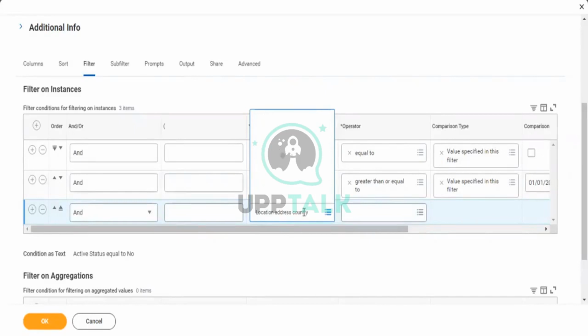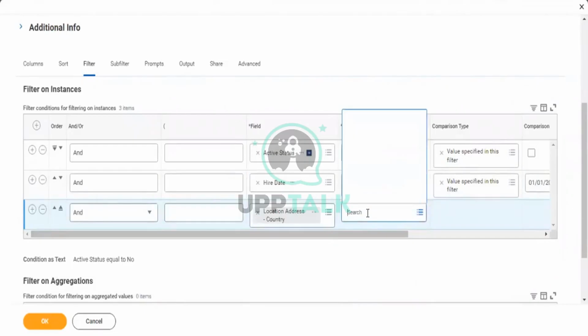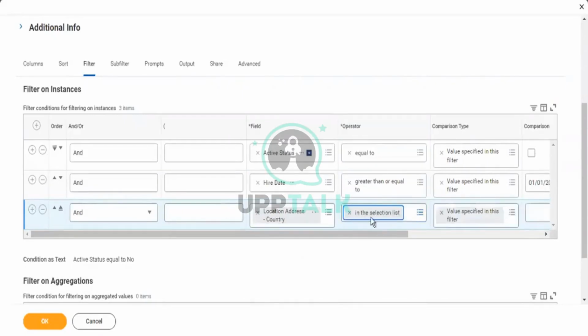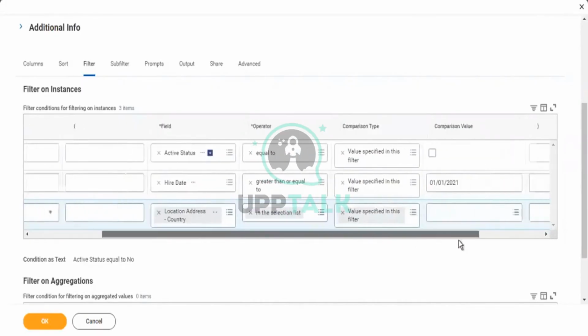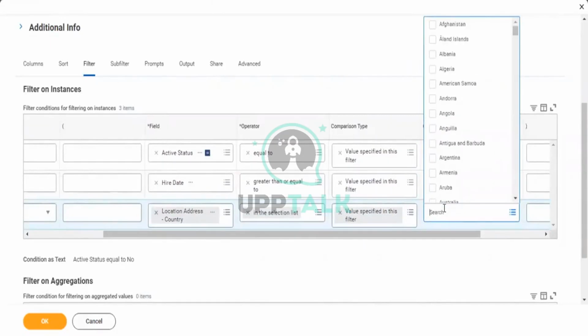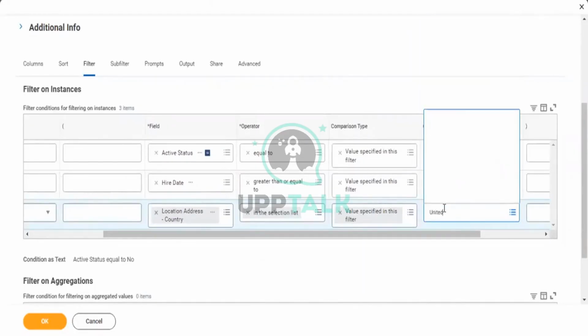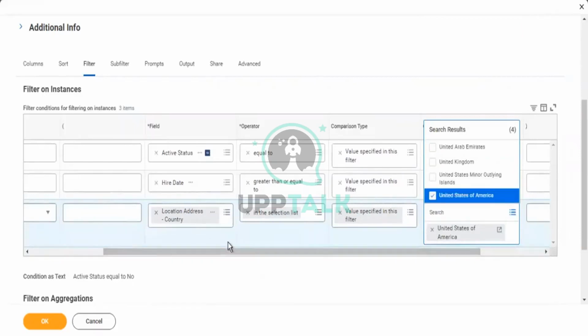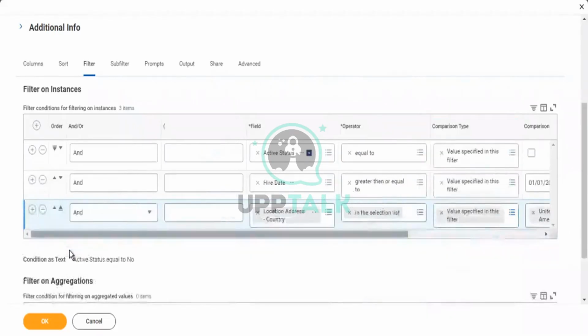In the selection list, I will talk about this option also. But I think you will understand when I choose the other condition. What I need to choose here: United States. And now the second one should be non-US with a different hire date.